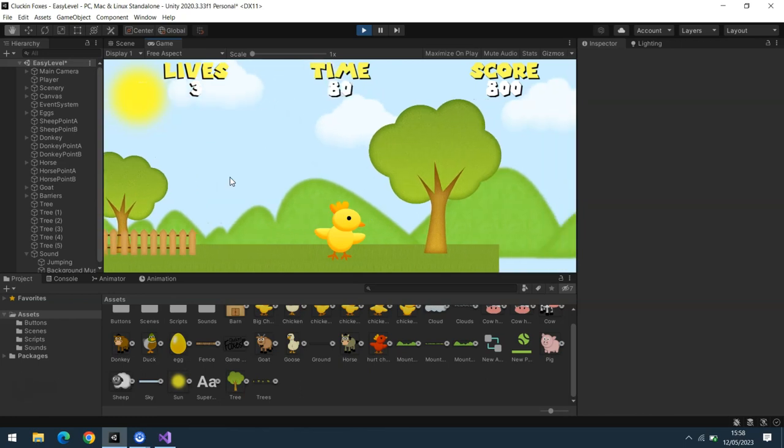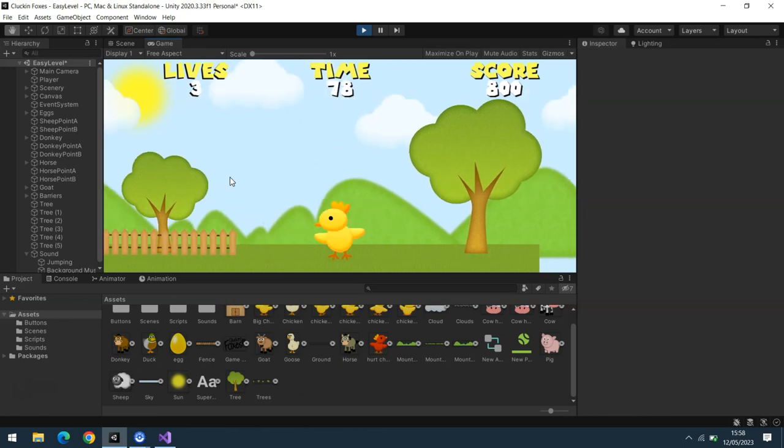Now, one of the things I've been interested in trying to do is make my mountains, my clouds, and my trees in particular at this stage move in my background. So it gives a perception of depth then.